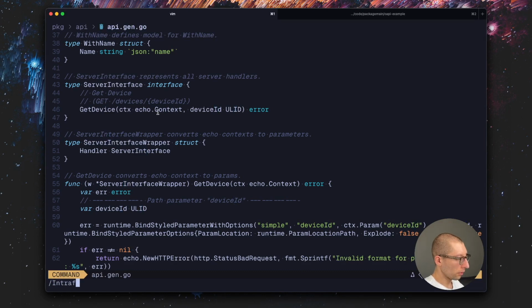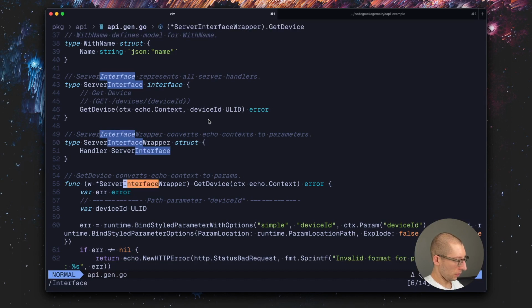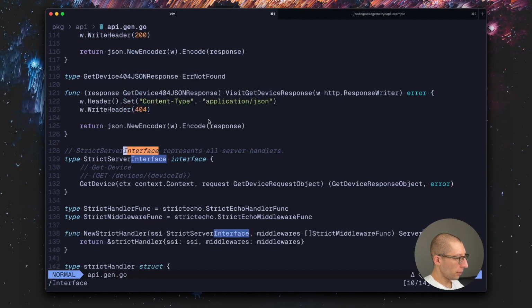So let's look for that. Oh, sorry. Right. One is just a server interface. As you can see, it has a device ID here with handler. It has a wrapper over that. And there should be another one, yeah, strict server interface, which is a little bit different.